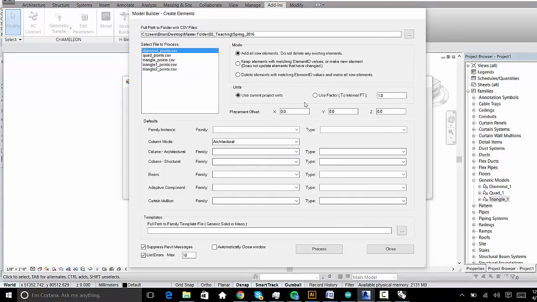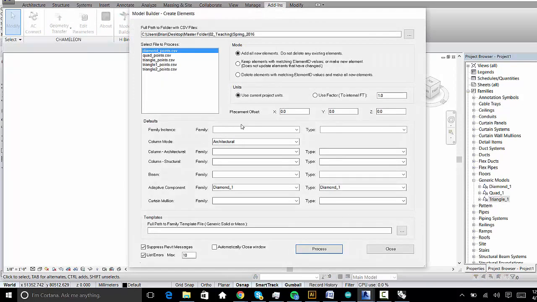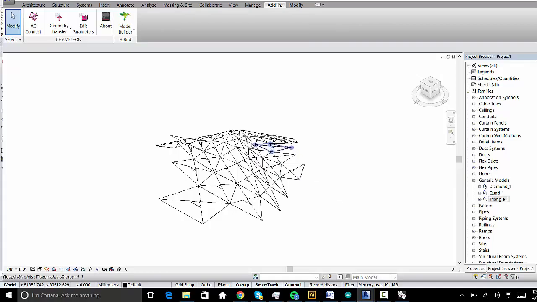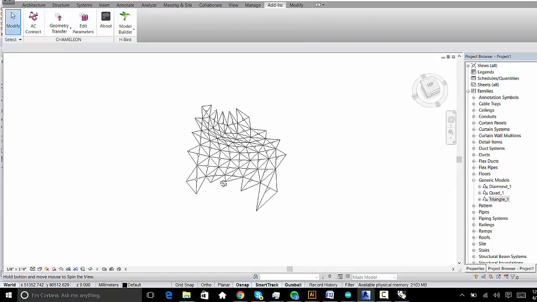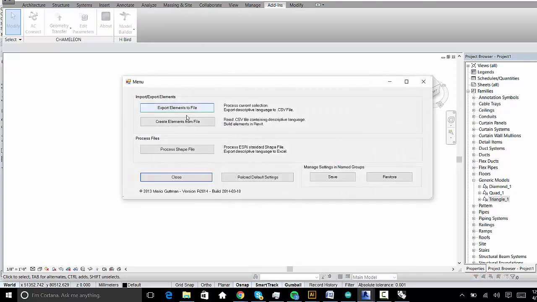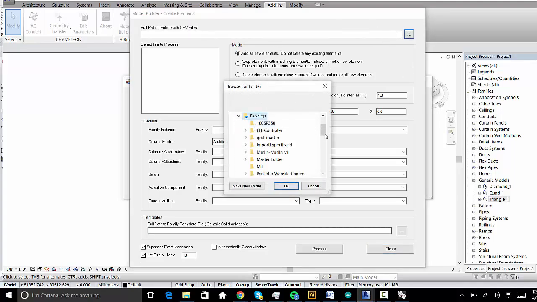So I'm going to start with diamond points, and I will select my diamond panel and process it. So it should successfully place all 42 panels. Great. I'm going to do my triangle 1. Actually, I'm going to close this. Now you can see those panels there, just the interior portions of it. Now let's go to our model builder again and go to create from file. Looks like we got to go back. Didn't save that location.